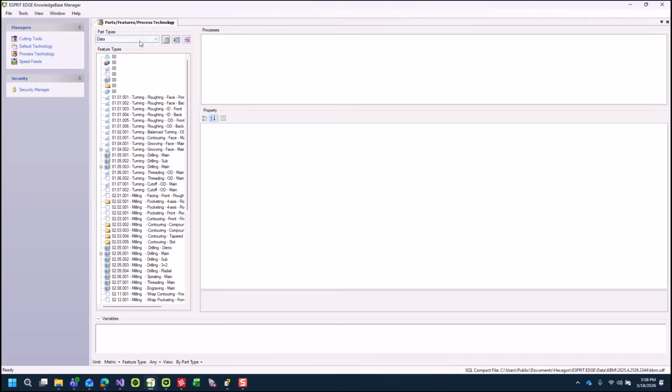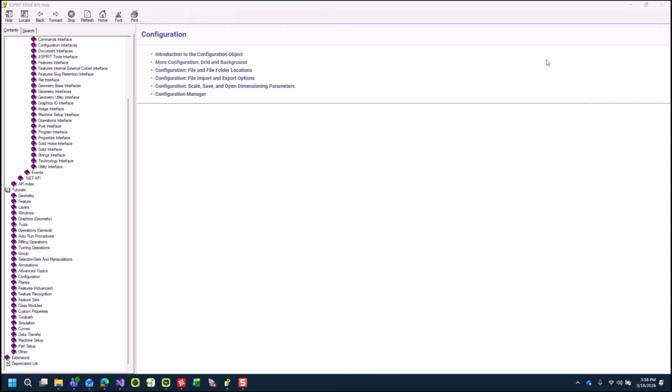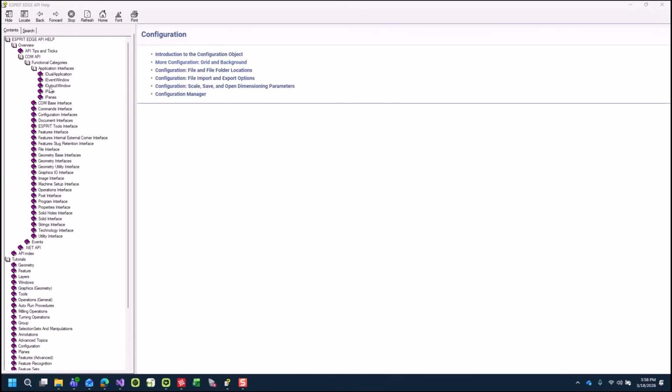If you go in here, we can go into these operations, and these functions are all built using the API themselves. So the recognition rules that are built into the process technology of Esprit. So this is where you'd find the documentation.